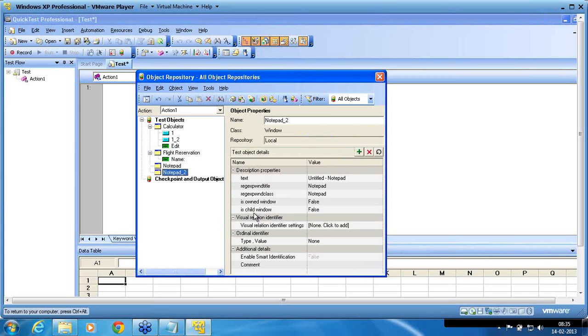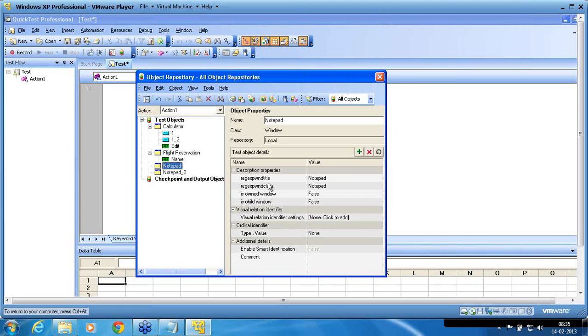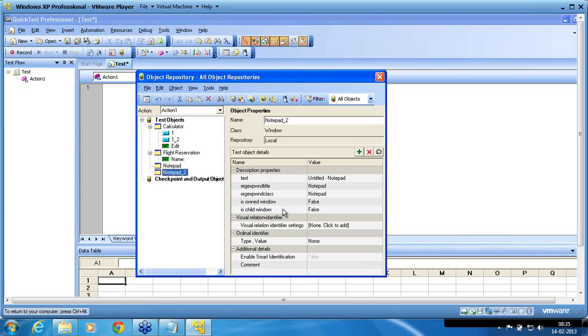Now you are able to see the difference in the repository. In the second notepad that has been added, you can see that 5 properties are added, not only 4. The previous notepad has only 4 properties used for recognition, whereas in the second notepad you notice that 5 properties are now used. What made QTP go with 5 properties instead of 4?